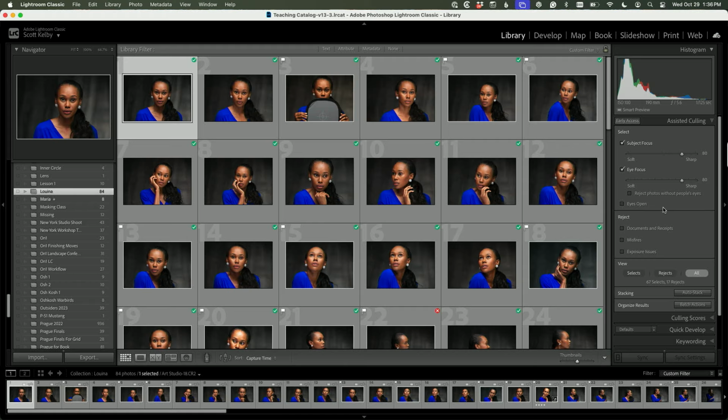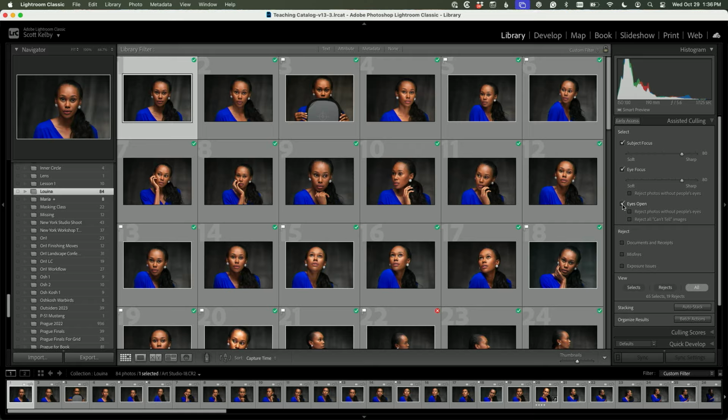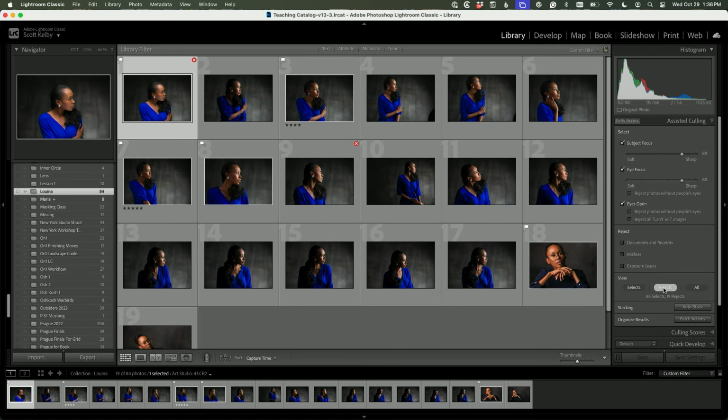17. And then eyes open. I bet all our eyes are open, but let's see. We're at 17, 19. There were 2 photos where her eyes were closed and it just said, nope, not today. So that's really pretty good. Here are the photos that were rejected. I will tell you this: I recommend that you absolutely look at the rejected photos and make sure that you agree with the AI. Just show me the rejects, and we'll take a look at them.